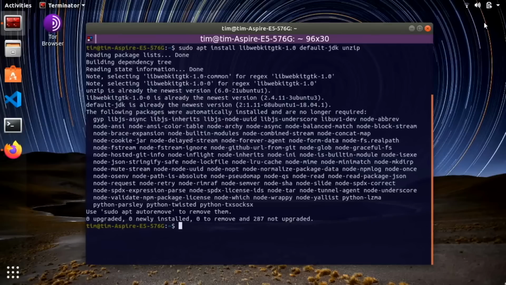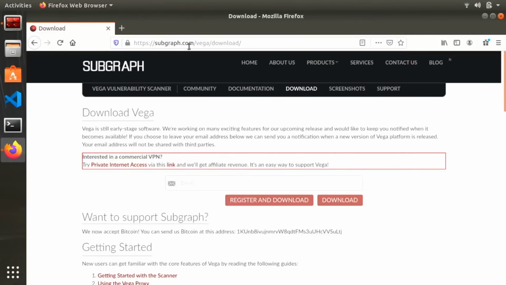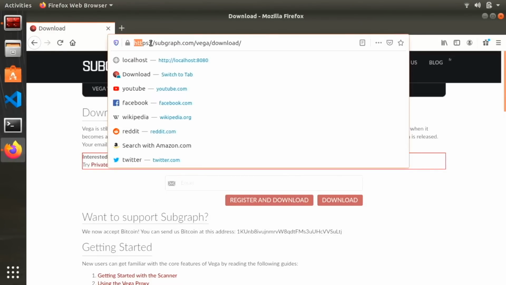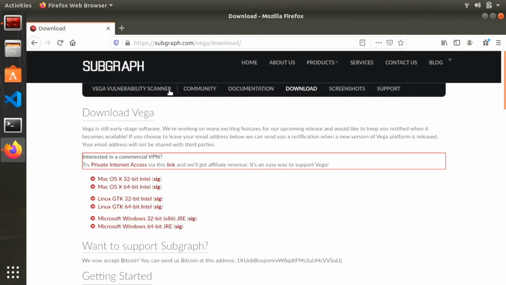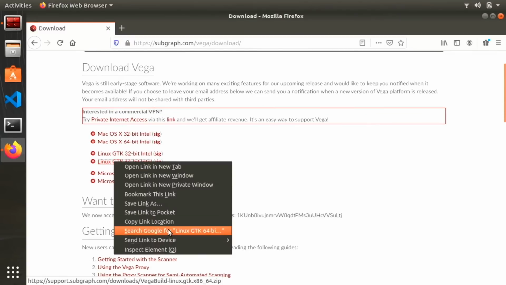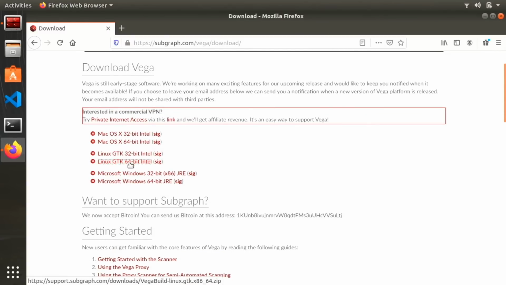Once you have all of those installed, next, we need to go to the Vega website to find where to download Vega. So it's at this URL, subgraph.com/vega/download. Go ahead and go to download. And then I'm going to copy this link right here, the Linux GTK 64-bit. I'm going to go back.